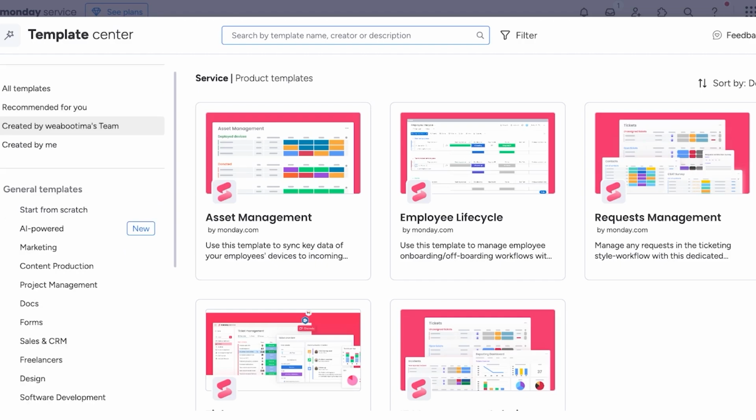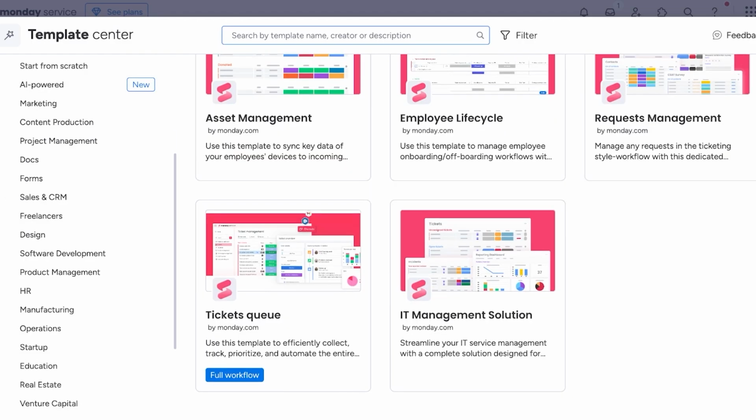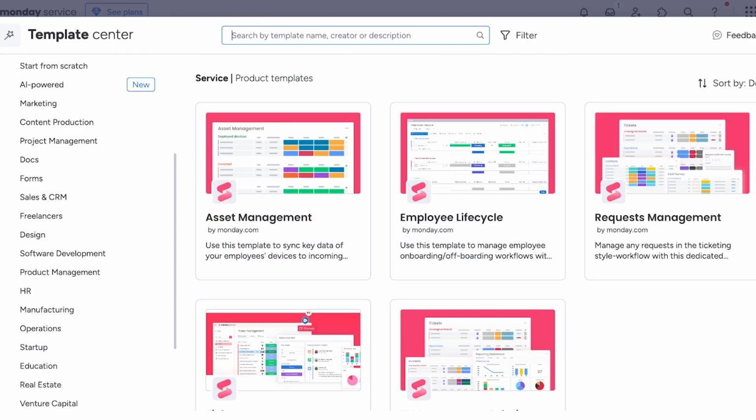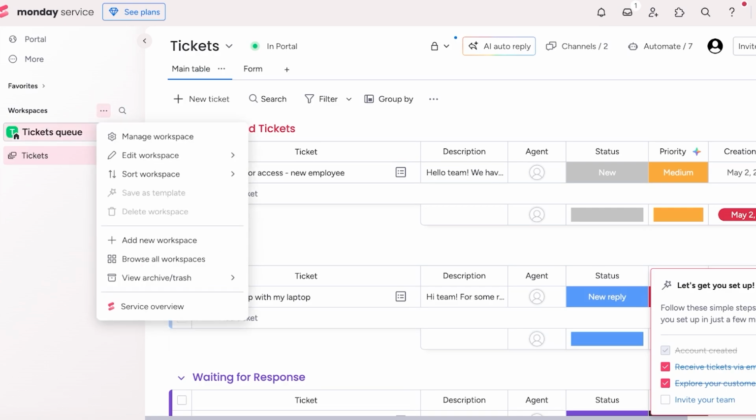So within your template center, you have different types of general service templates which can help you in getting started, including a ticket queue, IT management solution, employee lifecycle, and much more. This makes it easier for you as a manager to ensure that you have a pre-built workflow that you can instantaneously get started with. You guys can see this is our ticket queue.